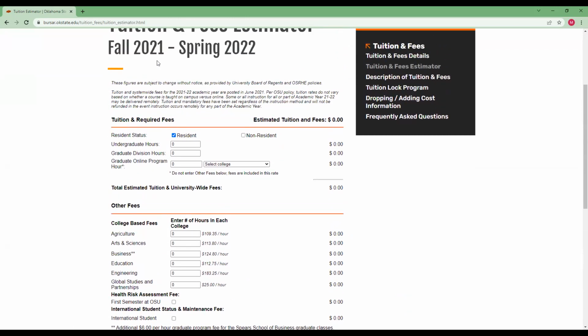All right. So for 2021-2022, fall through spring, who am I? First, as a resident, I am not a resident. I am a non-resident, so that's what I'm going to click. I am not an undergraduate student. I am a graduate student. How many hours am I taking this semester? Let's say 9 hours, for example. Am I taking any classes online? No, I'm not taking any classes online. So that stays that way.